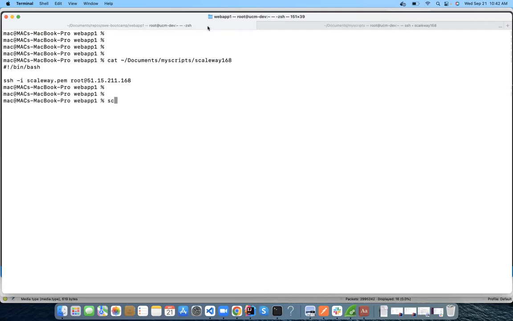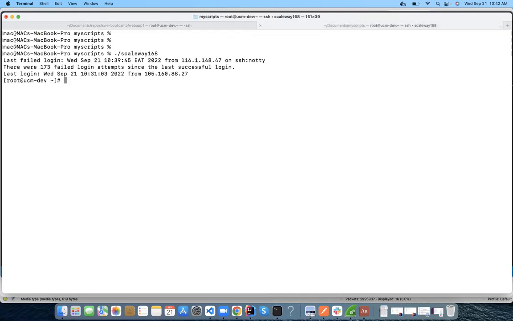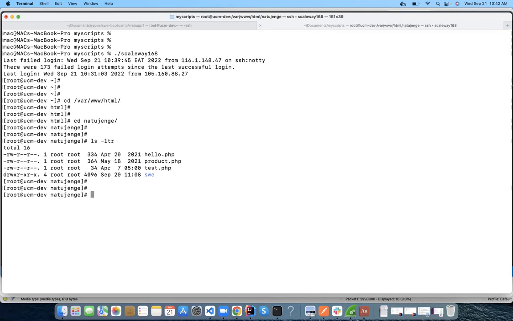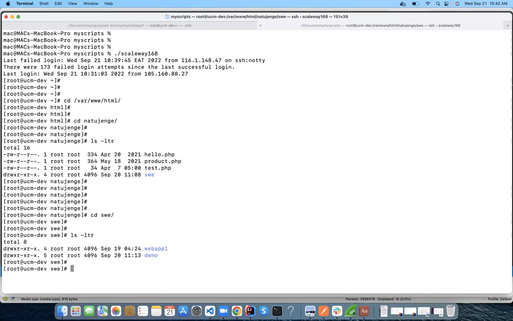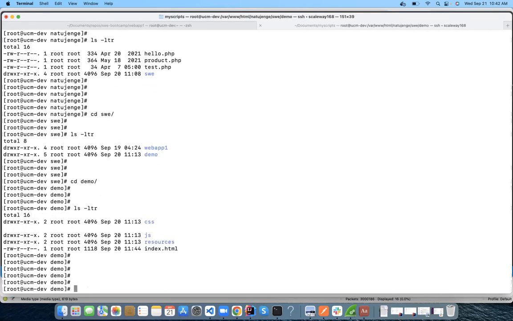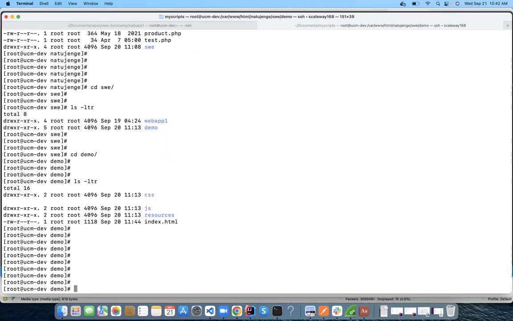And you guys remember this, so we can come here and since I'm on the server, I'll go to the document root where all web pages must be kept. And then we remember our page was within the Natujenge folder, which is still within the document root. It was inside another folder called CW, then inside a folder called demo. And we can see our files there.